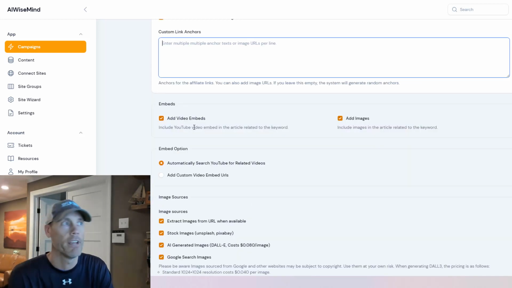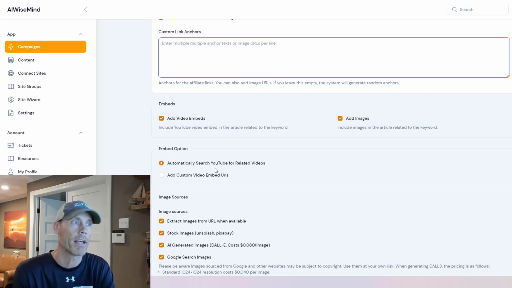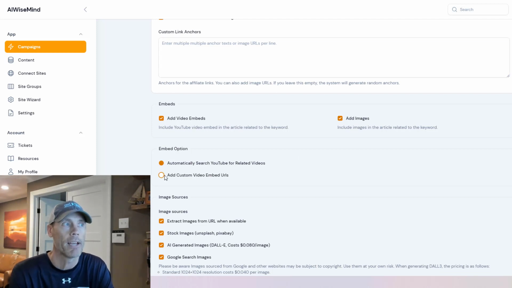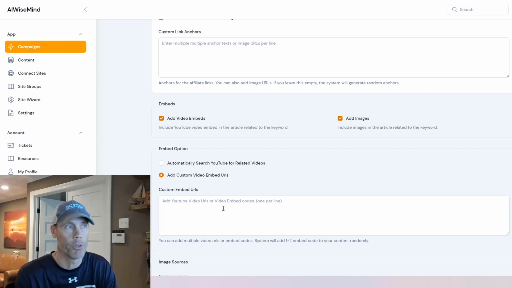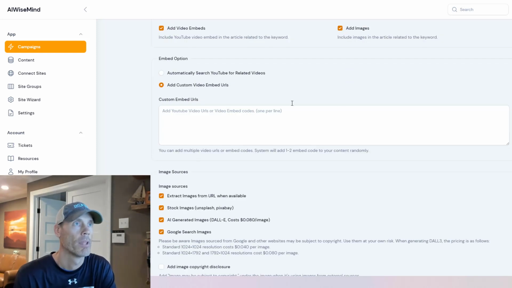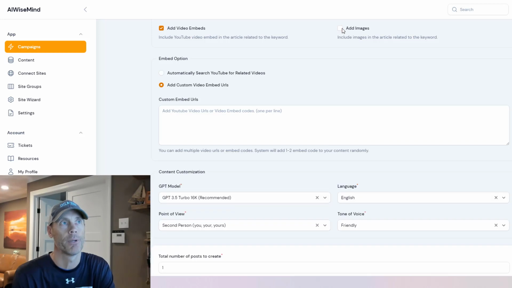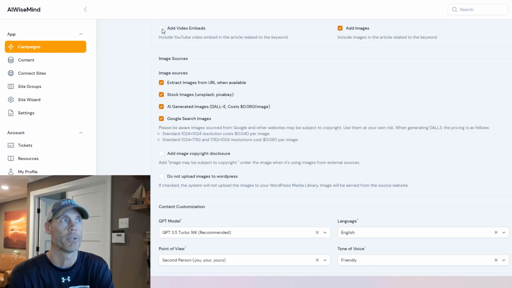From there, I can add video embeds, and basically it'll pull YouTube videos related to that particular topic, the keyword, or I can also add images. If I use the video embeds, it's going to automatically search YouTube for related videos, or I can add a custom video. So if I want to promote one of my own YouTube videos, I would do that there, simply by adding the video URL here. As far as images, I can choose not to include images if I want, and I can choose not to include videos.